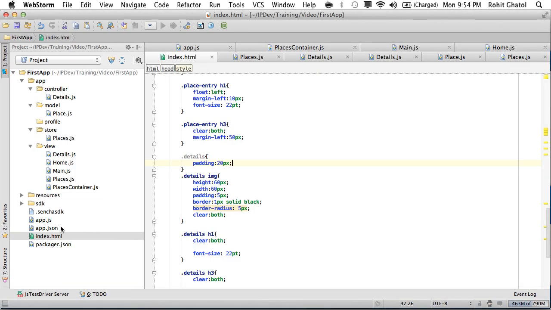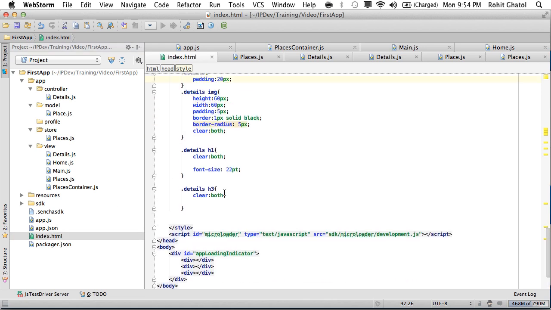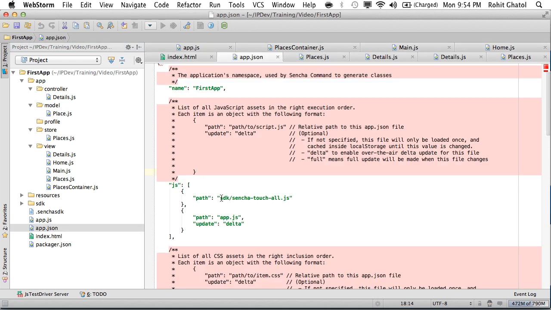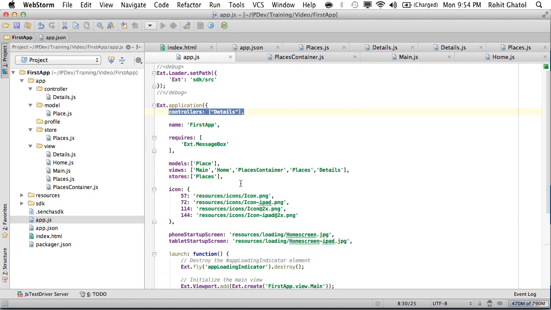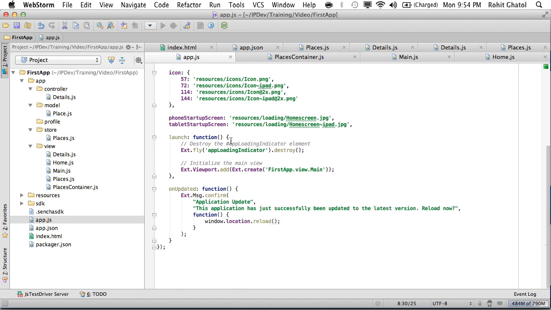Let's just recap a bit. First of all, we have index.js, which has a micro loader. It has a div, which is talking about loading the applications. The app.json defines that it's going to load Sencha touch library and our app.js. Our app.js has all the required controllers, model, views, and stores. And on launch, it destroys the app loading div and it puts in the first view.